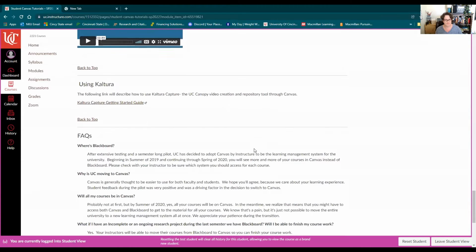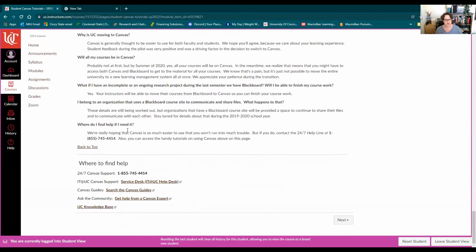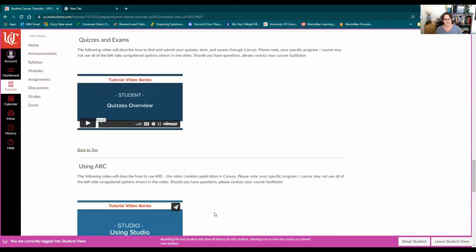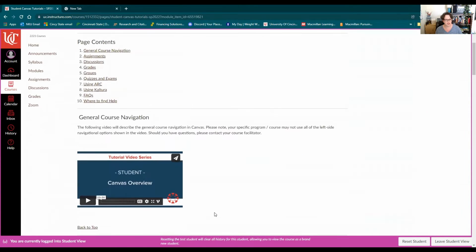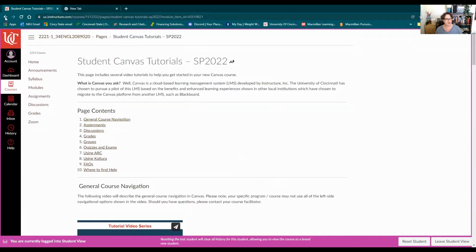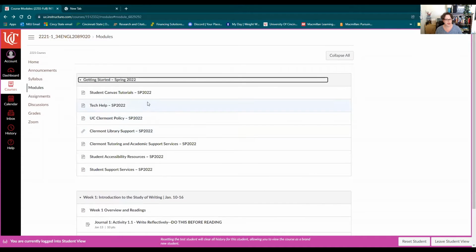And then they have frequently asked questions. So recently, probably 2 years ago, UC switched over from Blackboard to Canvas, so these are just answering questions, so it's kind of outdated now. But then at the bottom of the page, you also have numbers and links for various Canvas support and technology support. So this is a handy page to take a look at. We also have the links for tech help.